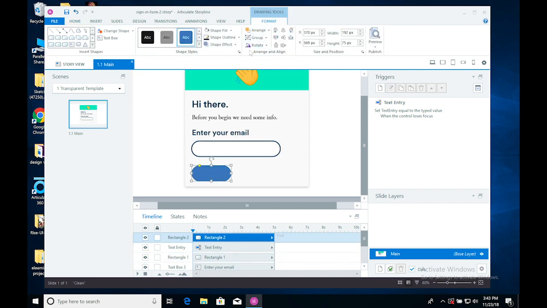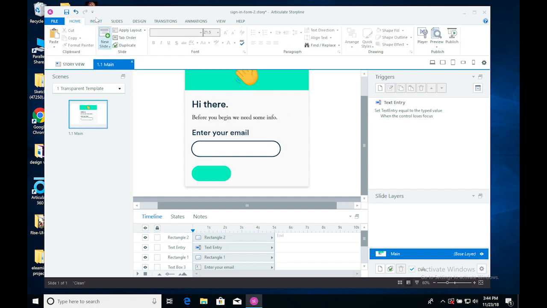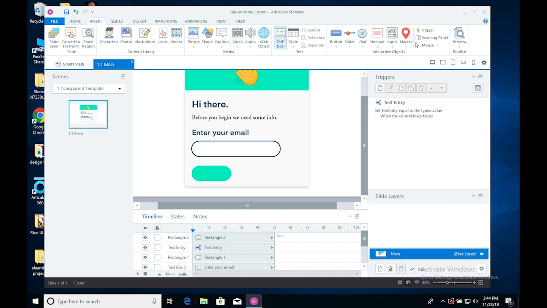Then we make it the same color as that green. We'll just eyedrop that. We will not have an outline. And then obviously gonna write submit all in caps.